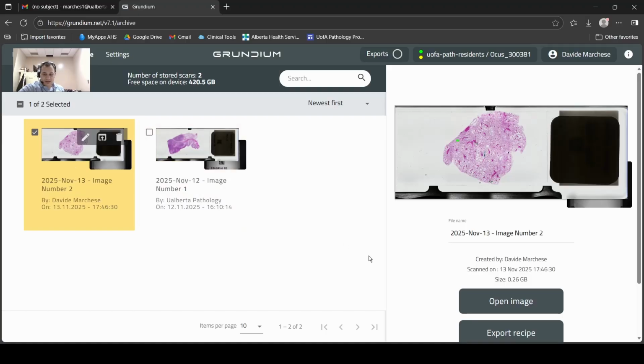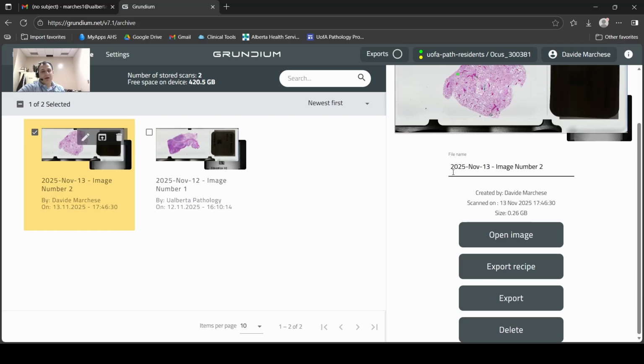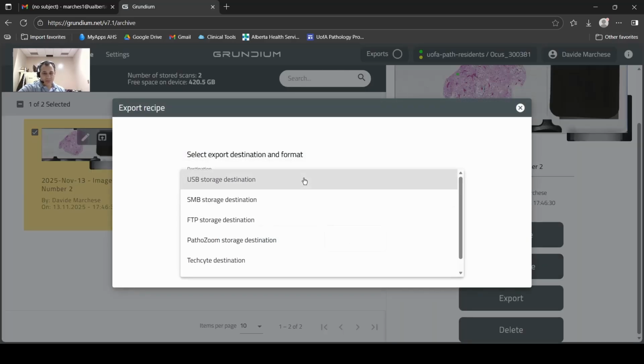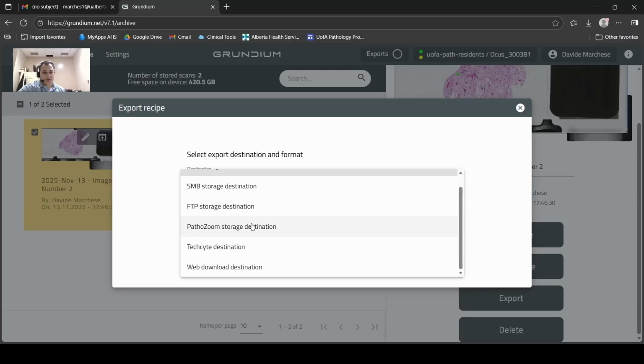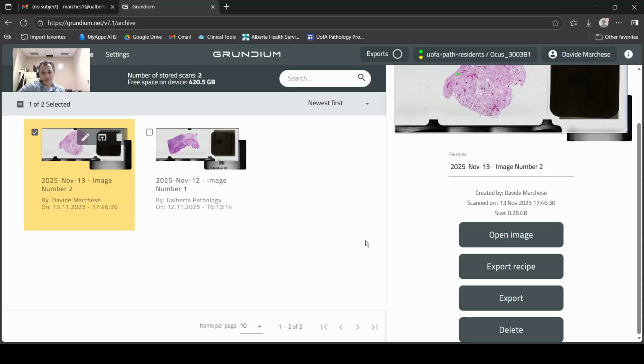So I would click this image, which is my second image taken overall. And it was taken on November 13th. I can open it, I can export it, and I can delete it. Export recipe tells me the method it will use to export. We set this earlier, but let's say we change our mind. We would just go here, pick something else. We're going to leave it on USB for now.